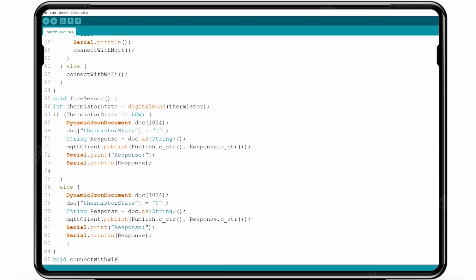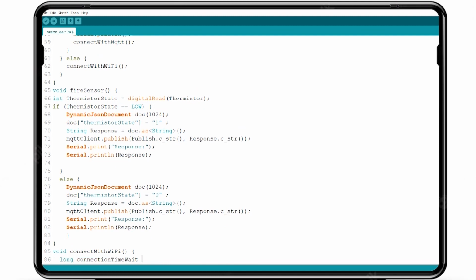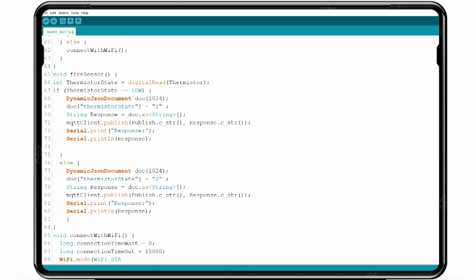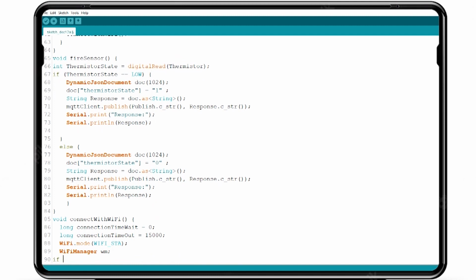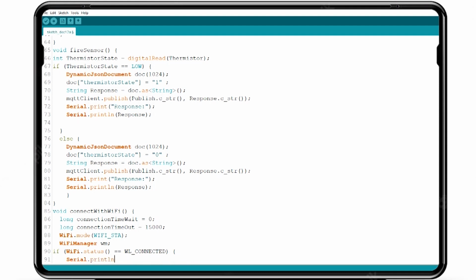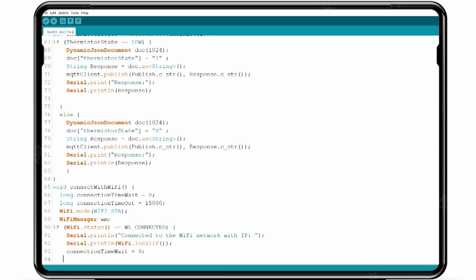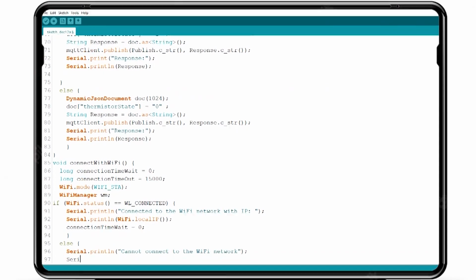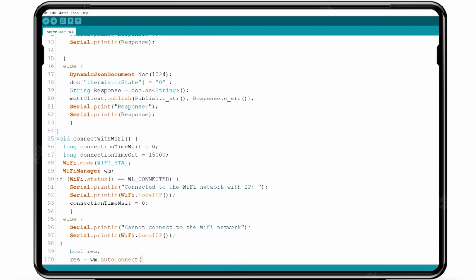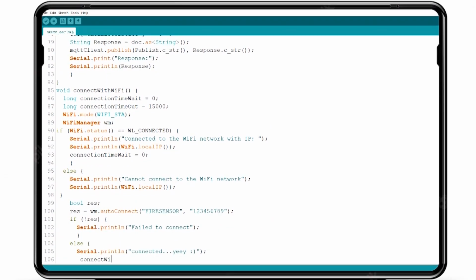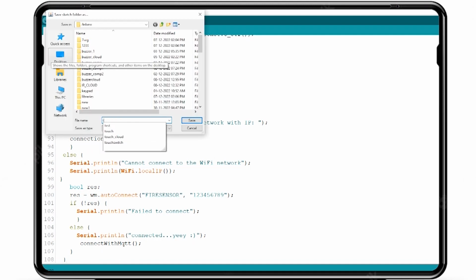Now we write the code for connecting with Wi-Fi. Wi-Fi mode function is used to connect with the STA like a hotspot. Using if condition, if Wi-Fi is connected, serial monitor prints connected to Wi-Fi network with IP. Else serial monitor prints cannot connect to the network. If the result is true with the username and password, it is connected with MQTT, else failed to connect with MQTT. Now save the file, verify the program and upload in ESP32.